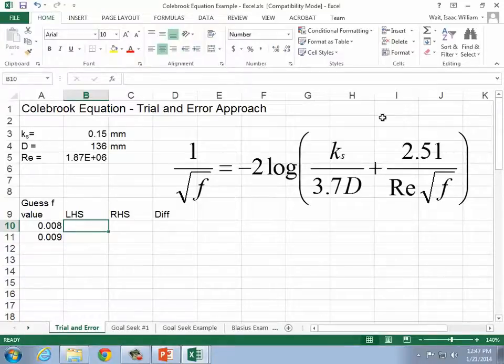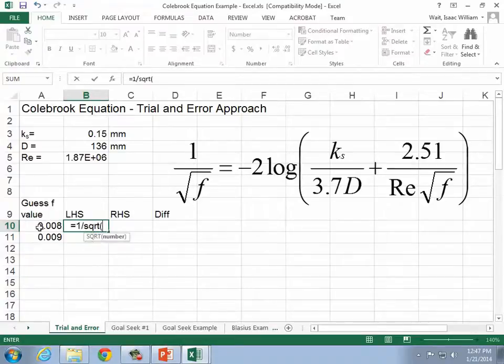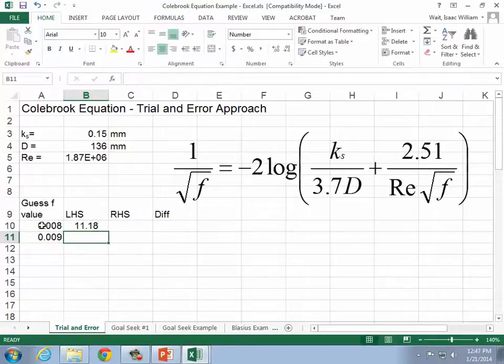So the left-hand side is just going to be equals 1 divided by the square root, SQRT, of this guess f value. All right? So that would be the left-hand side. The right-hand side is going to be a little bit more tricky to type in, but we'll go slow. Everybody feeling good about that left-hand side? All right, well, let's do the right-hand side.